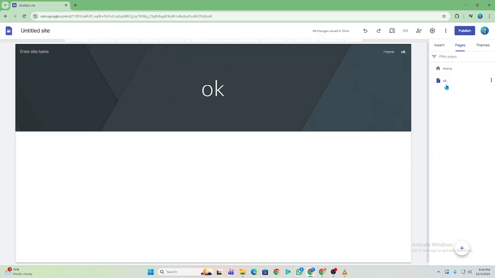If the tab is not where you want it, just drag the page up or down inside the Pages panel. Super quick. You can also make it a sub-page by dragging it under another page, which creates drop-down menus.